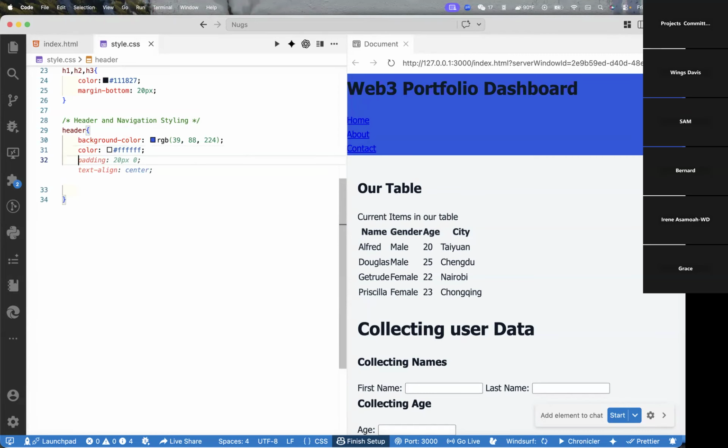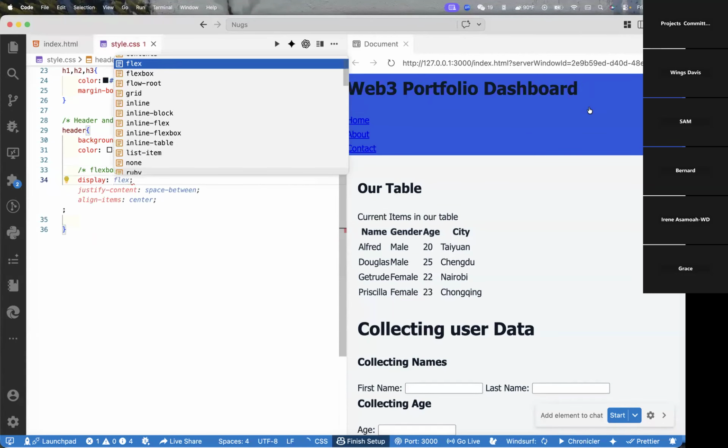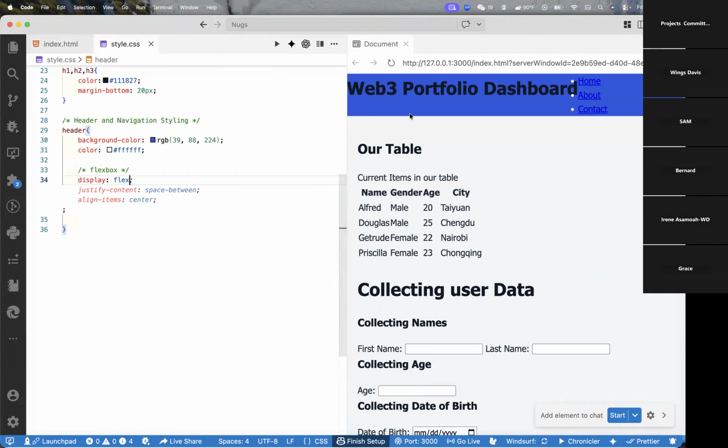I will turn on the flex box so that it shifts. So let me write the comment flex box. And then I'll do display, I'll make it flex. So you realize that the home about contact has moved from below to the left, sorry, to the right side. So flex, all right, good. So this one is done.